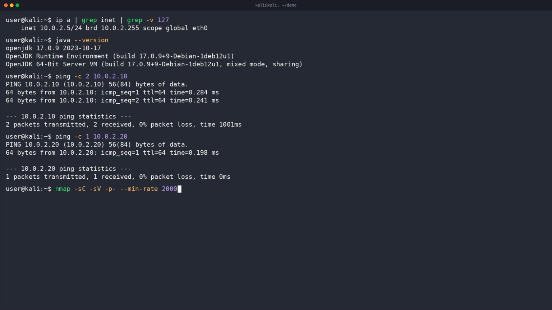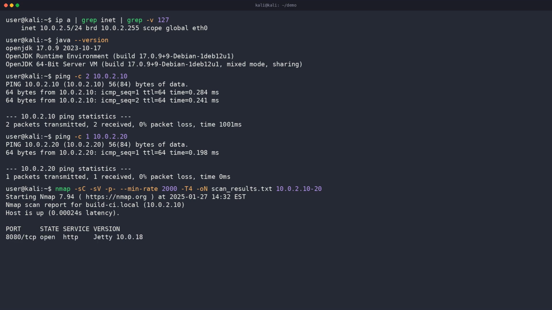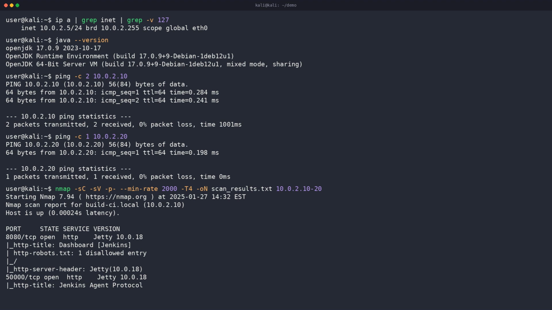I'll start with a comprehensive scan of the target subnet. I'm using aggressive timing to speed this up since it's a lab environment, but in a real engagement, you'd want to be more careful about noise. The -sC runs default scripts for enumeration, -sV probes for service versions, and -p- scans all 65535 ports.